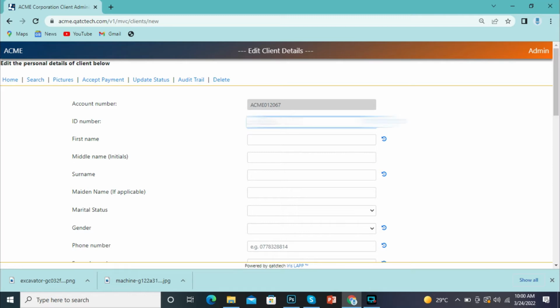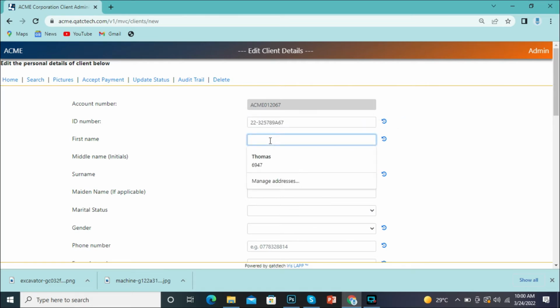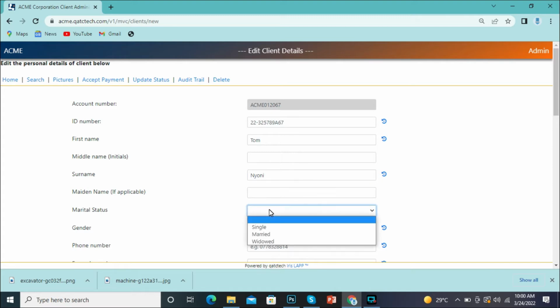As for the ID number, assuming that's my ID number, and the full name. If the client has a middle name, we can put it. If not, it's optional, you can leave it. The surname, the maiden name, we can put or we can leave it. And the marital status, that's gender.